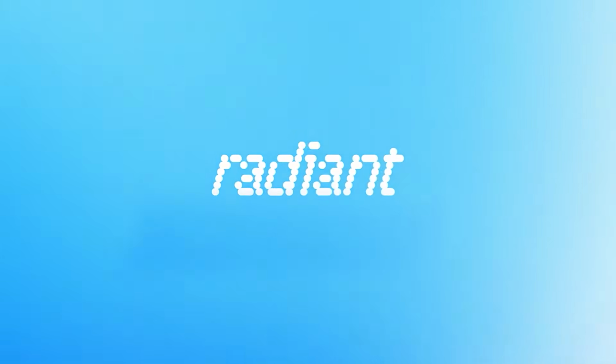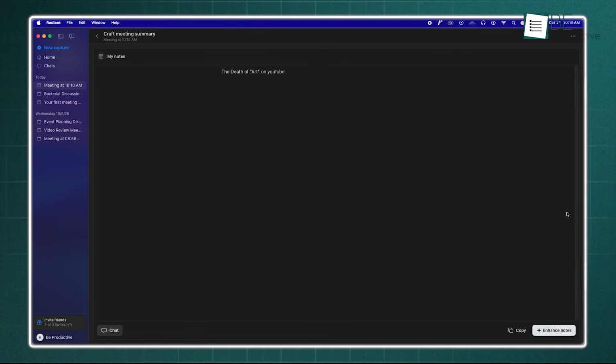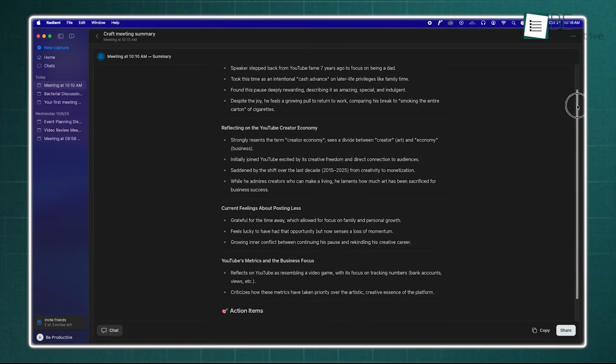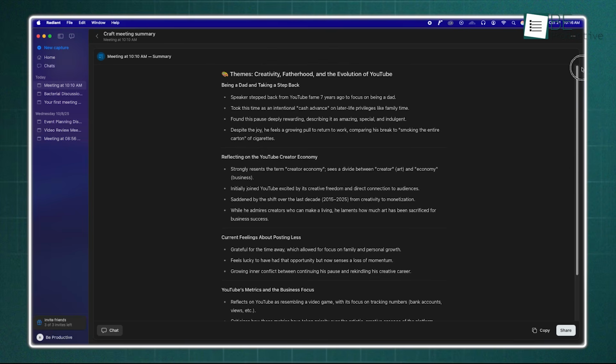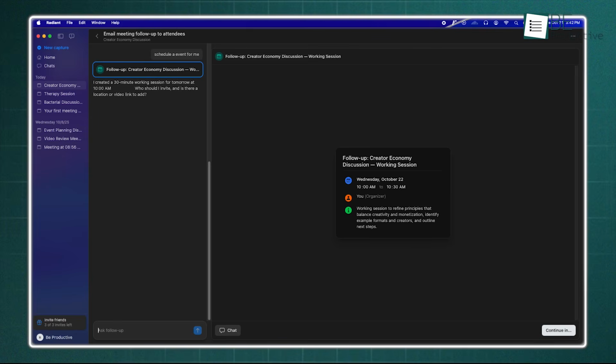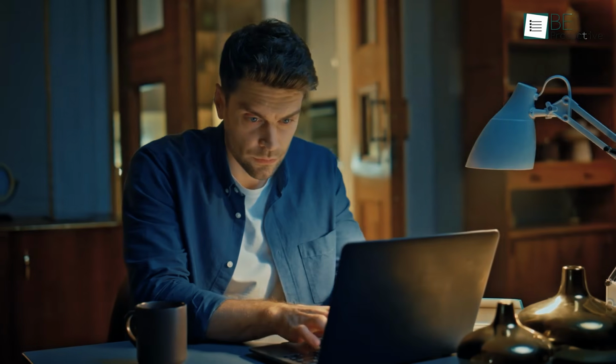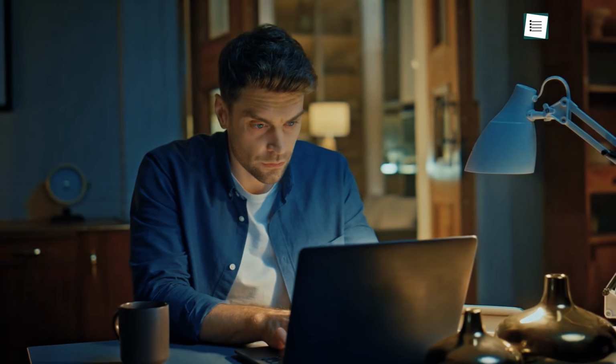Radiant changes that hassle completely. This AI assistant listens in on your meetings, captures every key point, and automatically organizes them into summaries and actionable insights. You'll instantly get a structured recap with assigned tasks and due dates. No more manual typing or sifting through recordings. So in this video, we're going to take a look at how Radiant simplifies your workflow so you can actually focus on doing your best work.